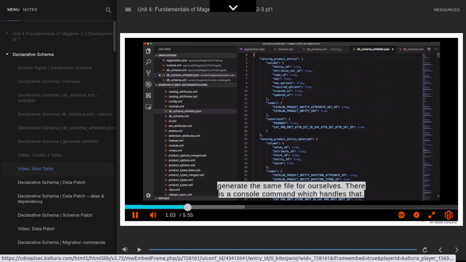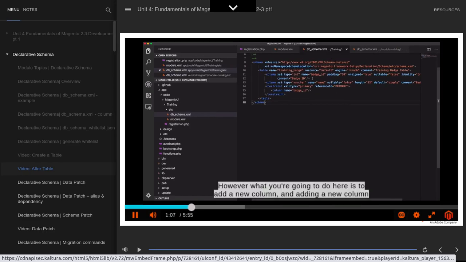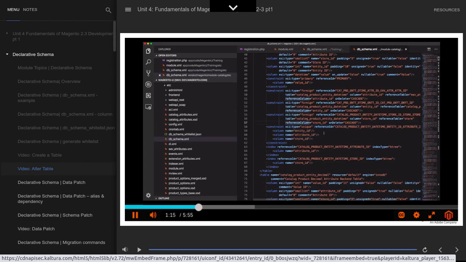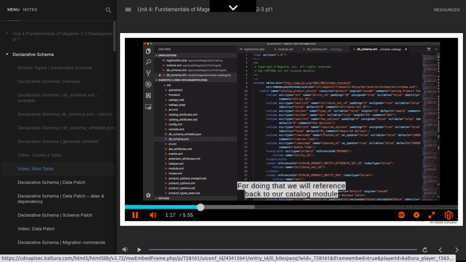There is a console command which can do that. However, what we're going to do here is to add a new column, and adding a new column is an operation which does not cause any damage. So we don't need this file yet. For doing that, we will reference back to our catalog module. We need to add two new columns, code and price.